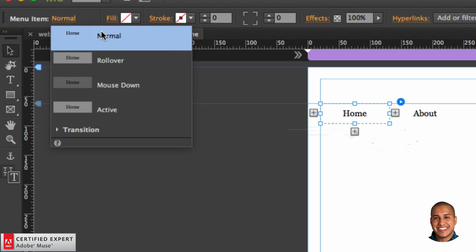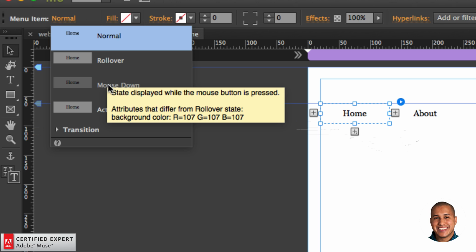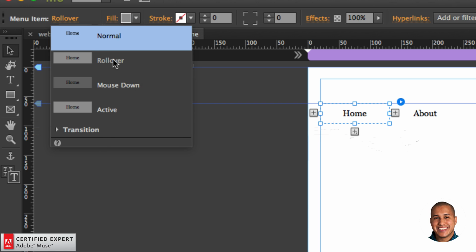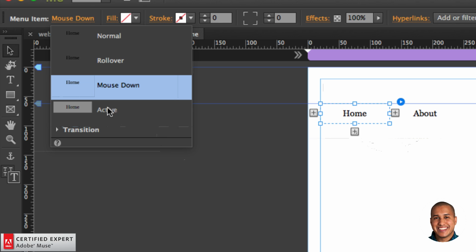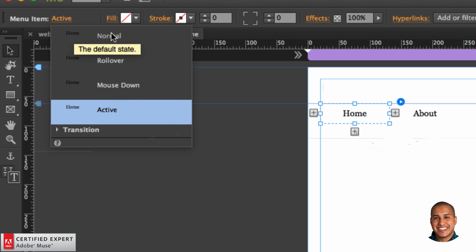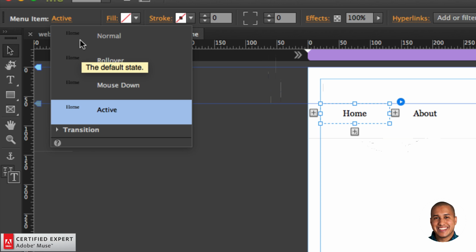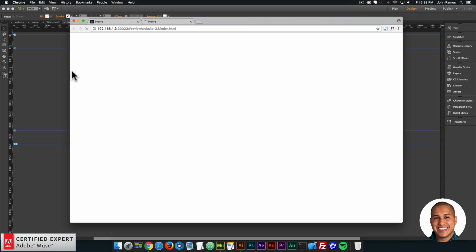In the states panel, there's normal, rollover, which is hover as well, mouse down when the user clicks on it, and active. I don't want any hover states right now, so I'm just going to select this trash can option here to delete all of the states. So it just becomes the same as the normal state. They all have the transparency in the background, and there's no difference between the states. So let's see how that looks. I'll go to File, Preview Page in Browser. If I hover, there's no states to it.